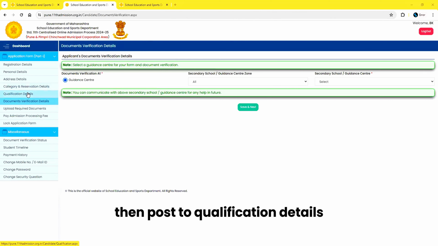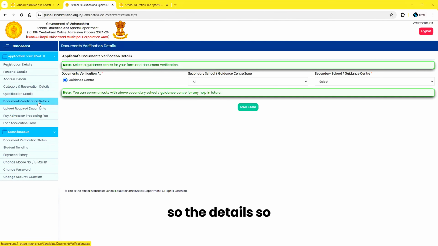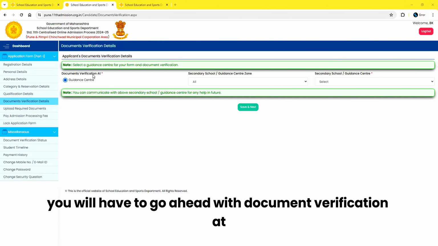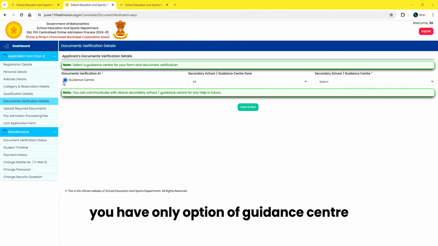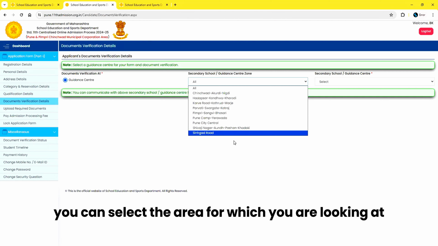Okay, then post qualification details, it will be document verification status. So here you will have to go ahead with document verification. You have only the option of guidance center. Here, in guidance center, you can select the area for which you are looking.